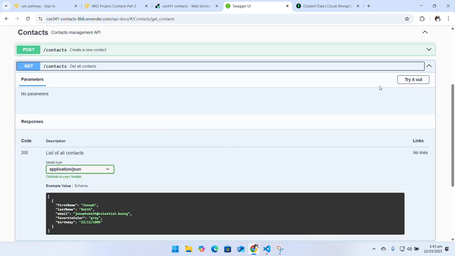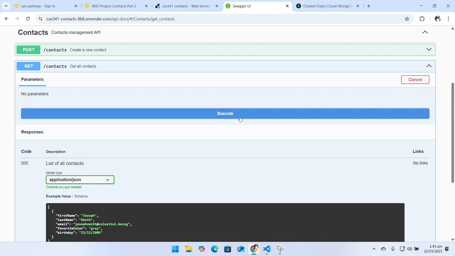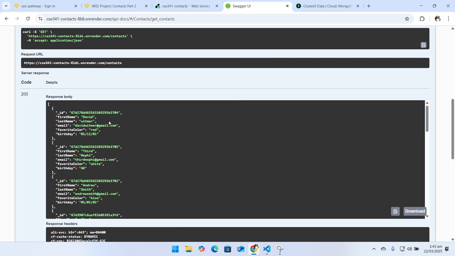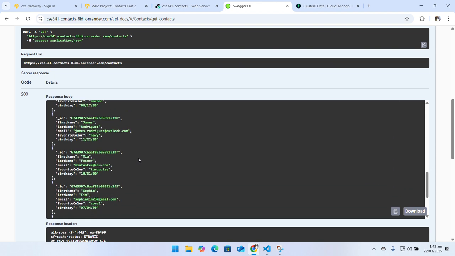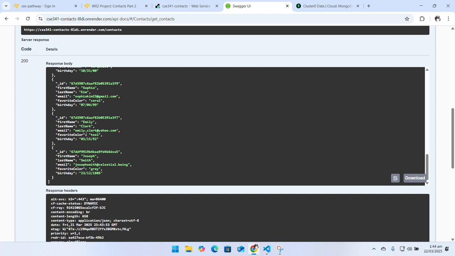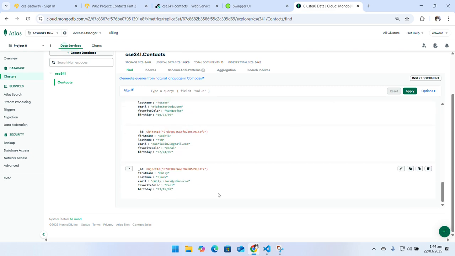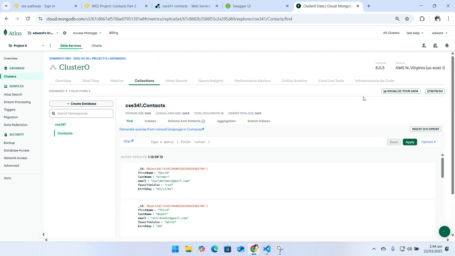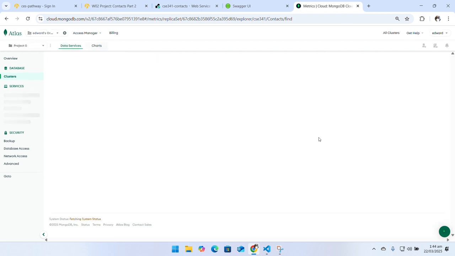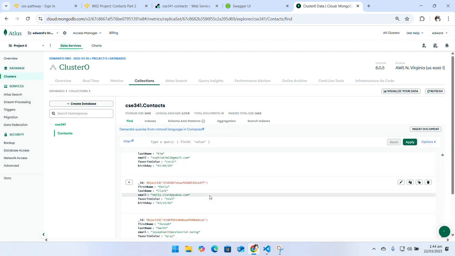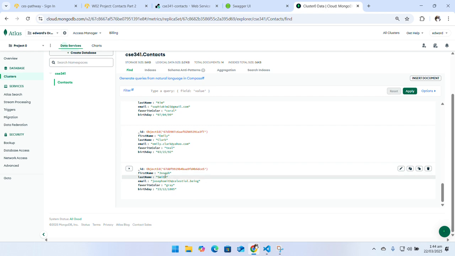Maybe we'll check if the contact was created. I'll execute that. So David Whitmer, okay, Emily Clark, but now we have an additional contact. Let me check if my database is also showing that. So it's not showing that, so I'll have to refresh it just up there. Okay, so there it is.